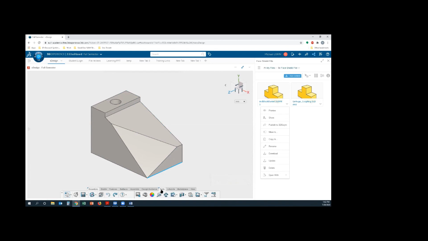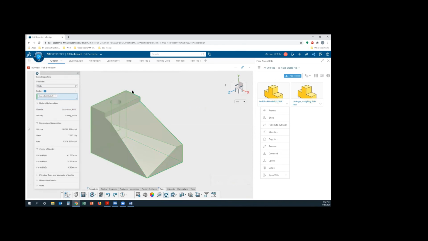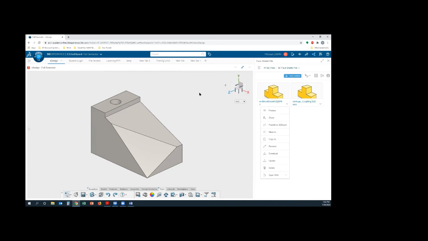but it does carry over the materials it was made out of. So if I go to Tools, Mass Properties, and I choose this, it will tell me that it was made of aluminum 6061. So if you're going to use this as an assembly, or you're using this as reference geometry and you can build more stuff on top of it, you would be able to do so. So a lot of capabilities.